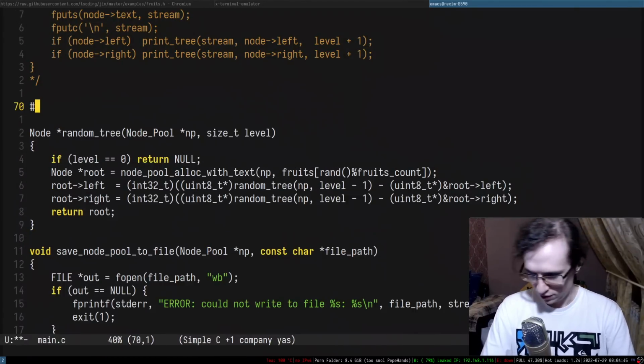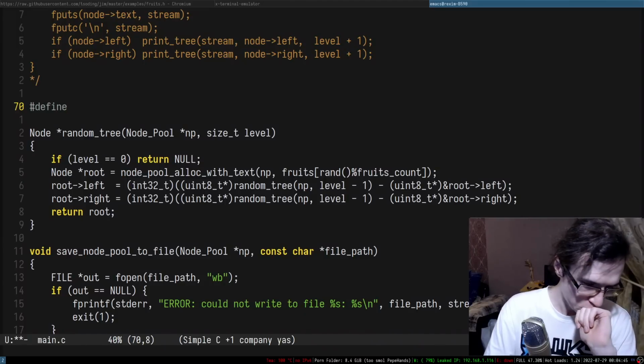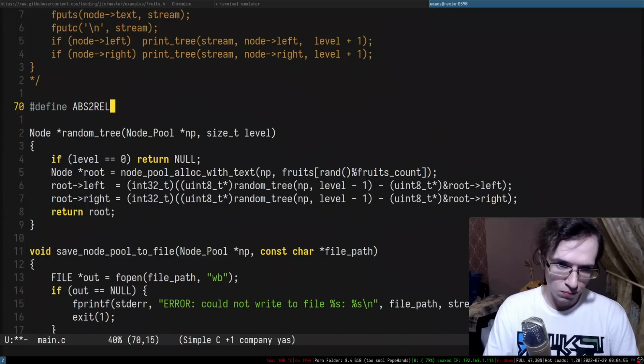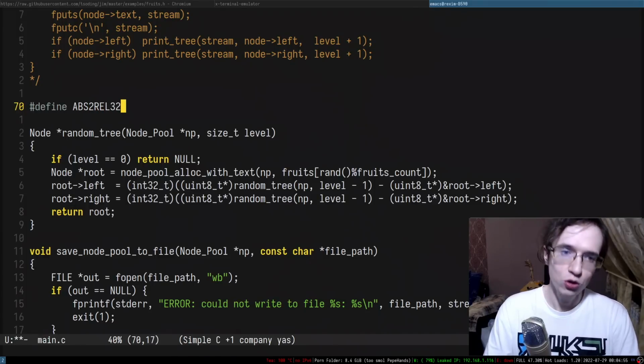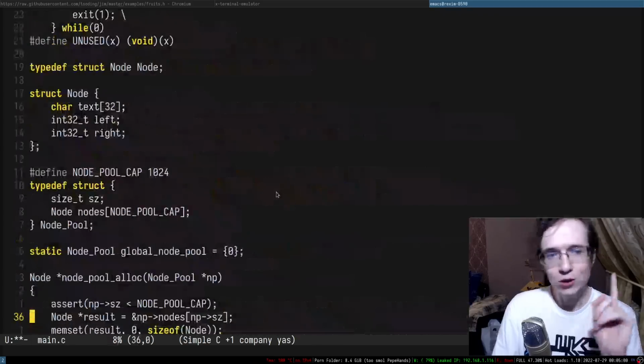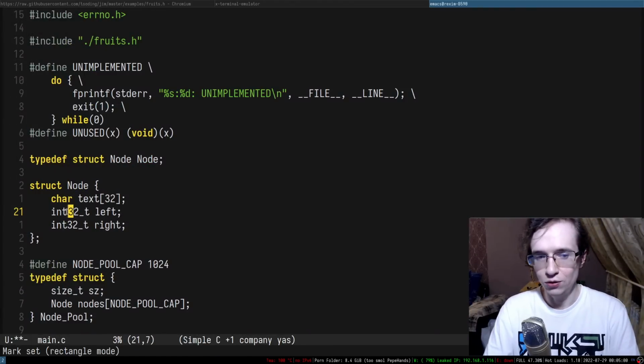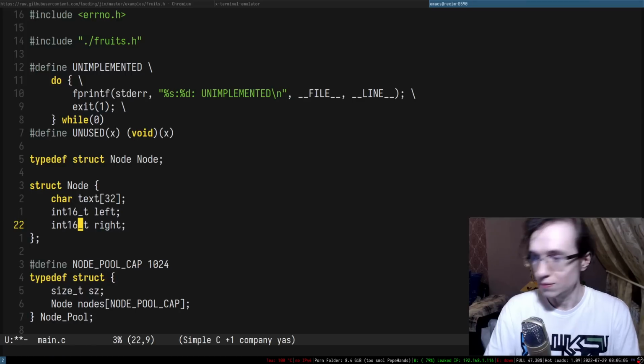Okay, so how are we gonna call this thing? Let's actually call it something like ABS, not BAS, but ABS to rel. But we're gonna say that it's specifically 32, right? Because you can actually have relative pointers of different size, right? So in here I have 32 bits, but what if I had 16?